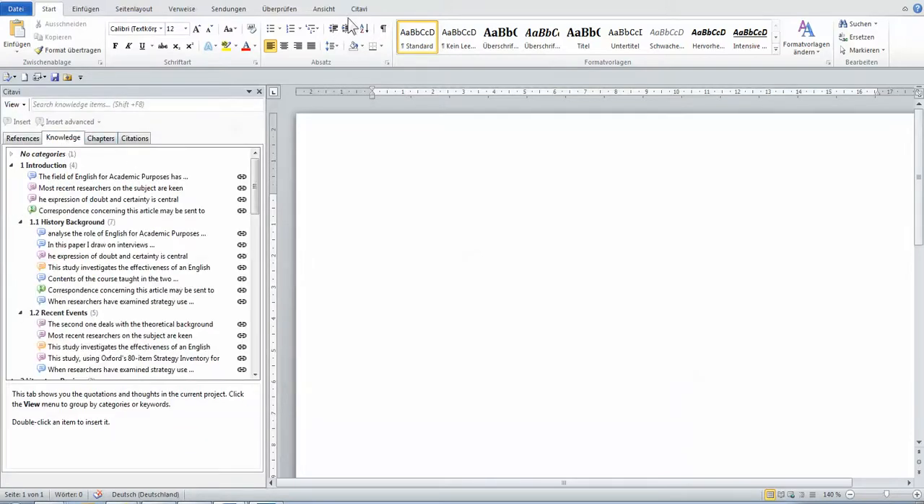Now, if you don't know how to get this Citavi tab in your Microsoft Word, if it's not there, go watch the webinar number 5. There, I have a short section on how you can add in the Citavi tab right here.